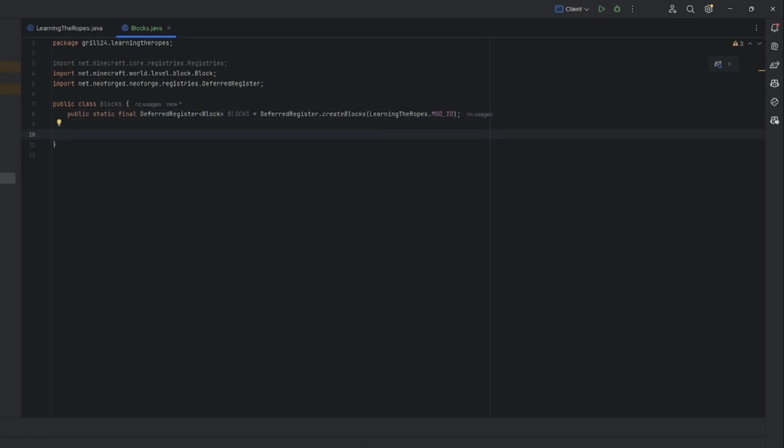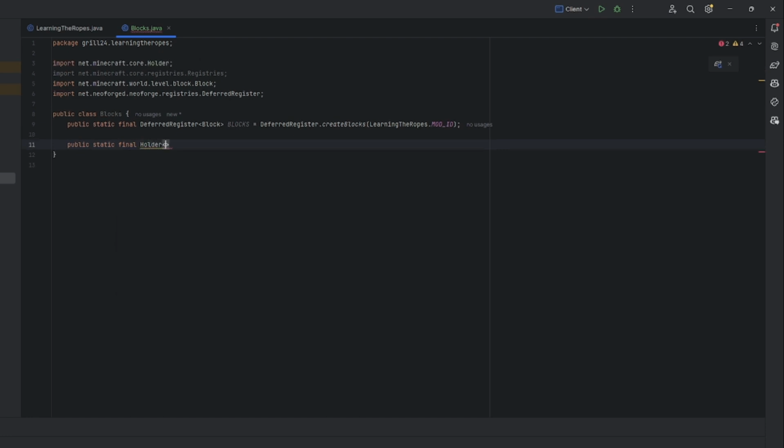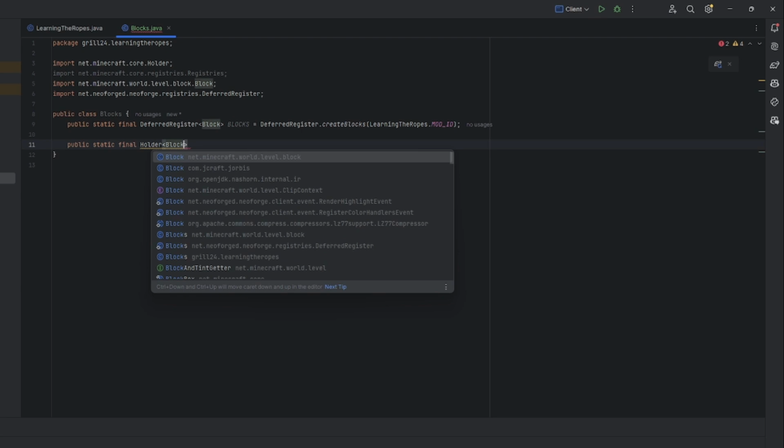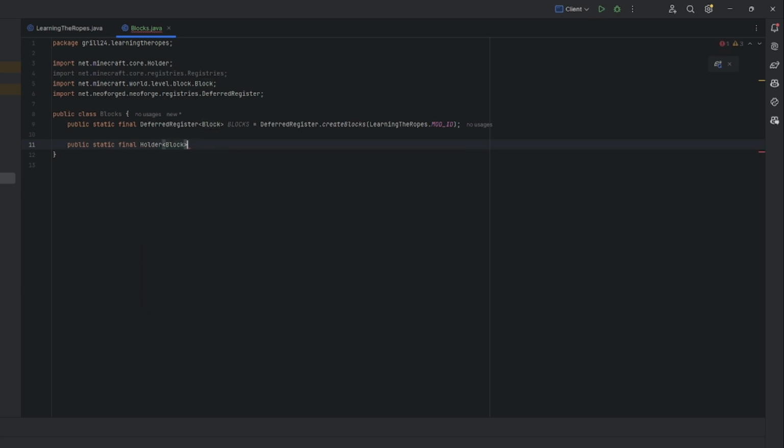Next, we need to actually register a block to the registry we have just created. To do so, we're going to define a static holder. Now, a holder is a way of referencing some registry object. In our case, it's going to be a block. We'll call this BLUESTONE.